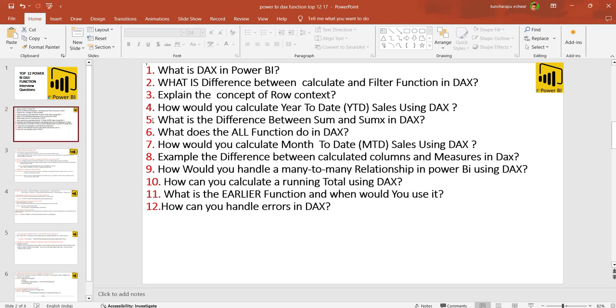These are the top questions that can help you when you go for an interview. These are real-time interview questions. I have faced these types of questions also. Don't worry, you can definitely learn from these top 12 questions, and you can definitely crack the interview, guys. Okay, don't worry about that.